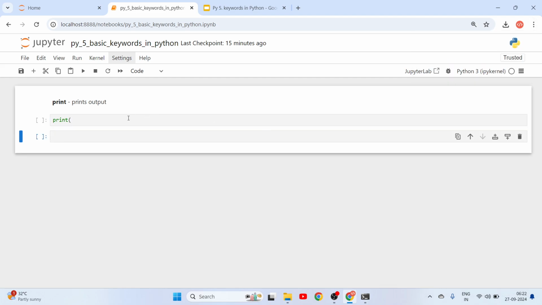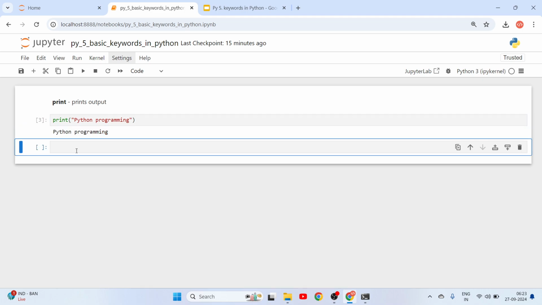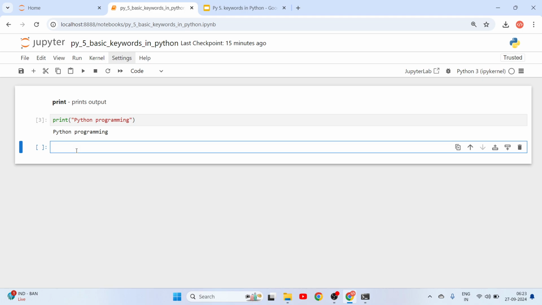So we have this print. I'll enlarge the screen so that it's easier on your eyes. I'll say print, open and close the parenthesis, and within this I'll say Python programming. We know that it's just going to print a specific string value or a list or something. So it's just going to print an output. It's printing this output. So this is the purpose of the keyword print.